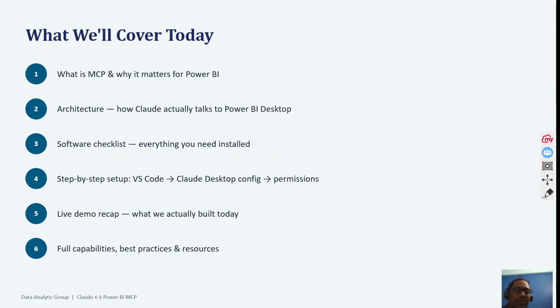Before connecting Claude and so on, what is an MCP, which is very important, and why does it matter for Power BI? And what about the architecture? We know the architecture of Power BI, but how will we configure Claude AI with this Power BI? So the architecture we are going to discuss. And what are the software checklists required, everything that you need to install when you are working with Claude AI and Power BI.